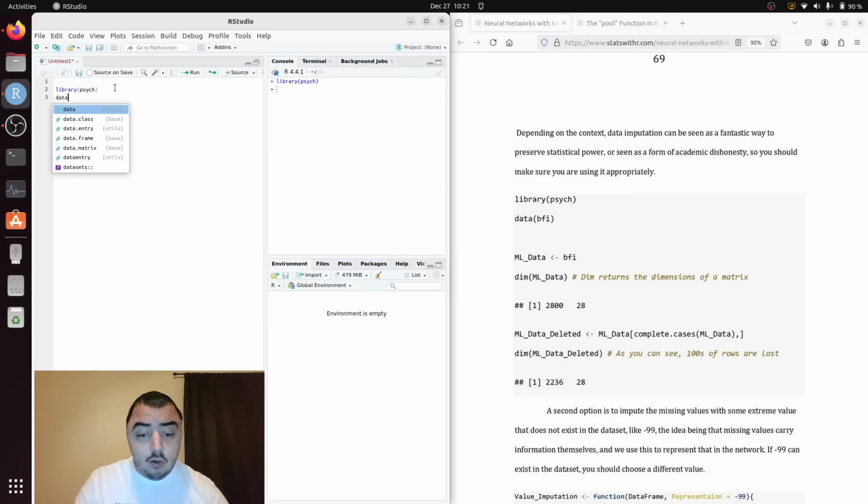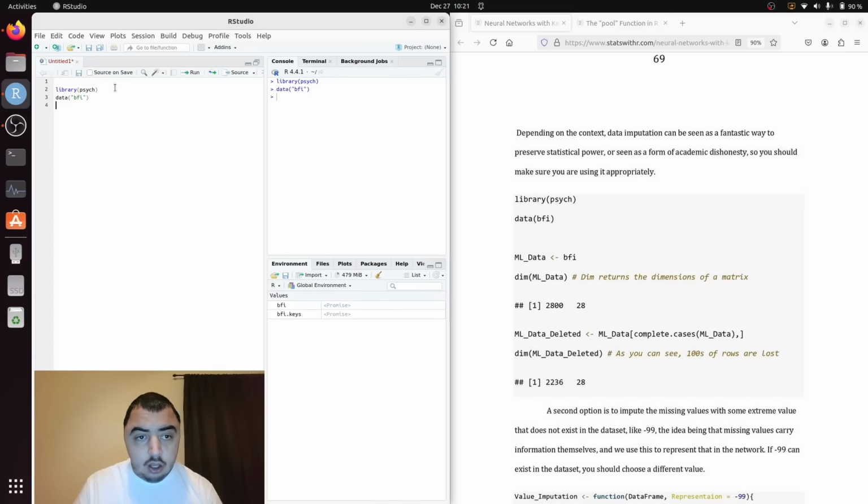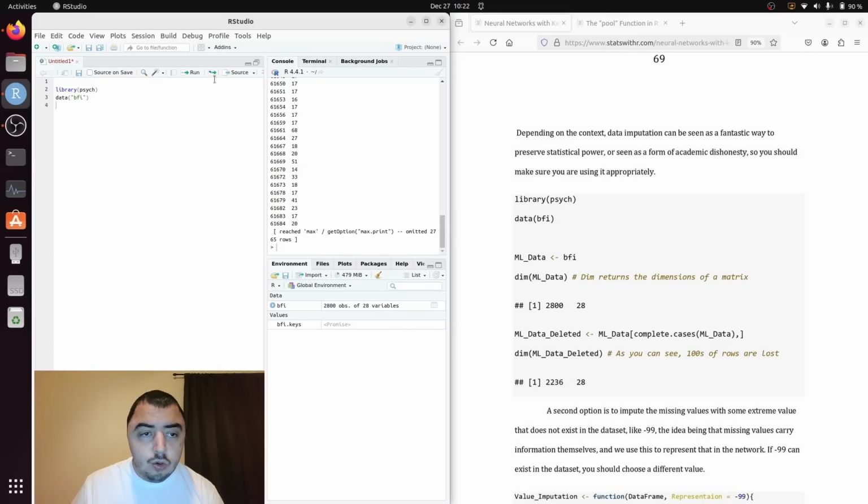And the data is called BFI. Oh, I hit enter, I didn't hit control enter. Okay, I'm going to click that. And I want to view BFI.